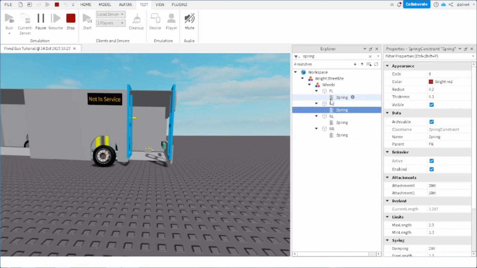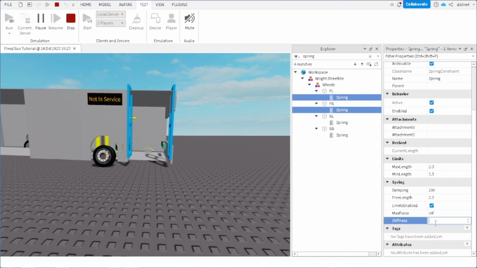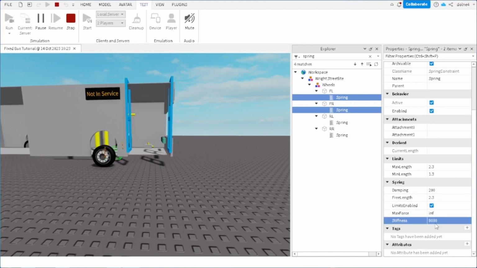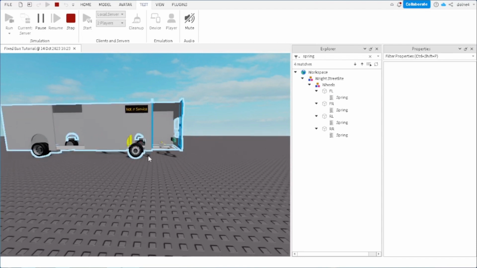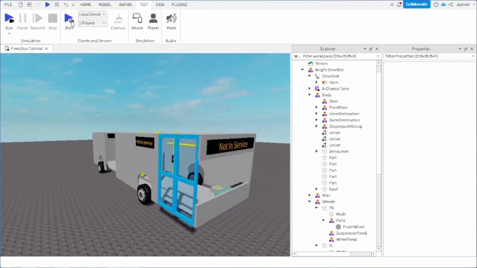And then to unkneel that, we're just going to change the stiffness all the way back to 9,000 and it'll unkneel itself. I did bring the body of the bus up just so I can show you more easily what the kneeling will look like. And now let's get started with the scripting.